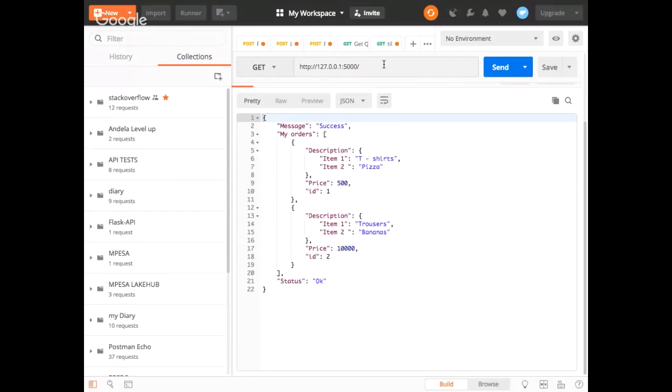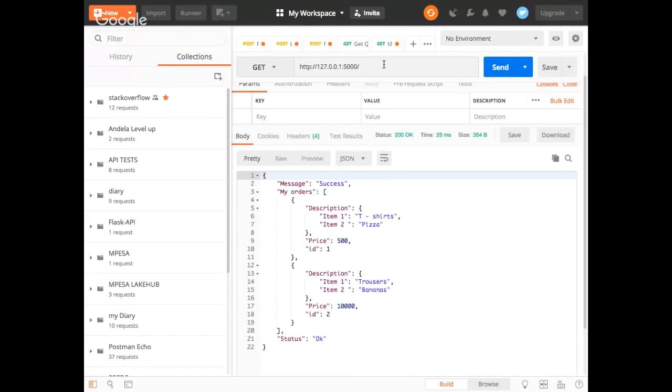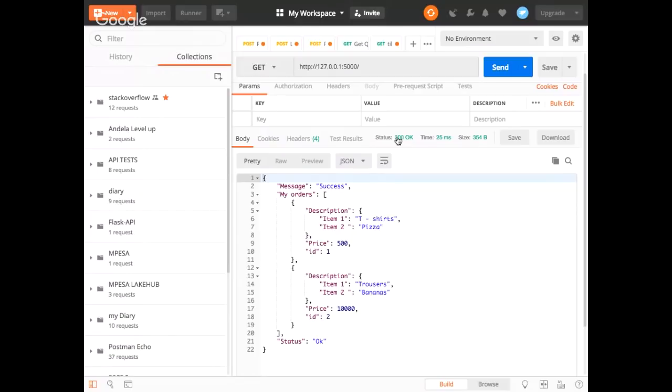Any other question? Yes? We have a status code down there, 200. How is it coming in? I can't see it reflected. So status code, you can't see it reflected in the response, right? But here it is reflected here.